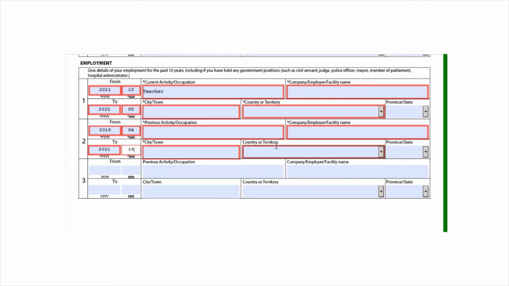You must state what exactly you were doing. It doesn't have to be a job. You might be schooling, or you might be on maternity leave or whatever. So just make sure you state whatever you are doing currently and make sure that it's seamless. So this is the beginning. You see 2021-10, that's the beginning of your current job.